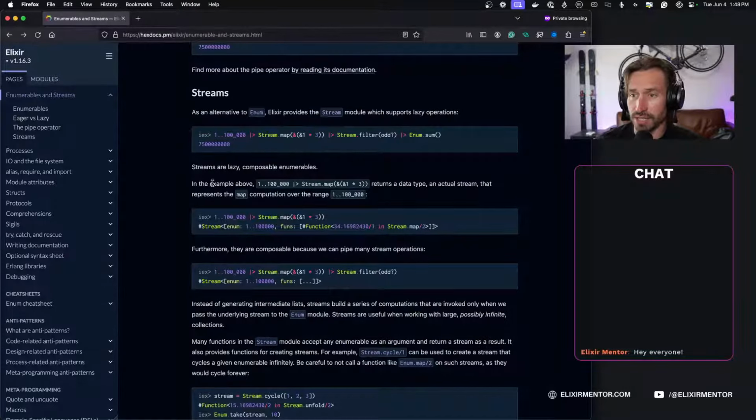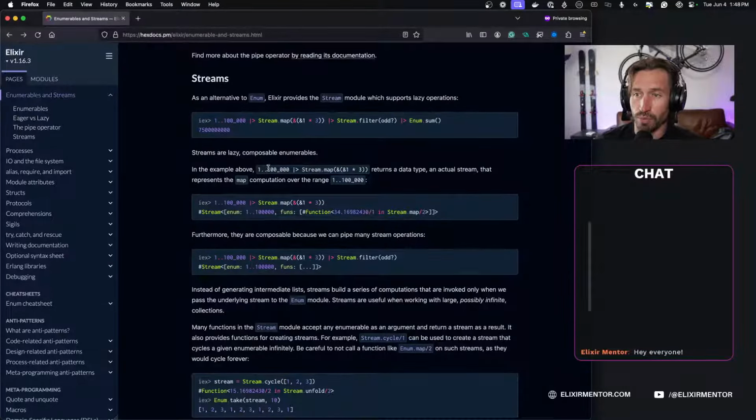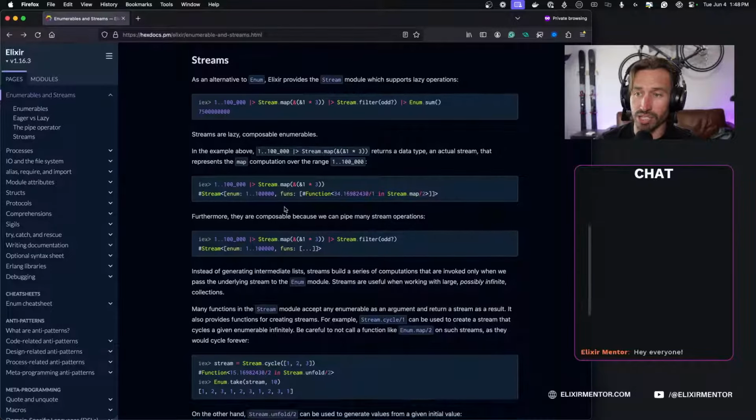But the difference is, in the example above, the range 1 through 100,000, and then Stream.map returns a data type, an actual stream that represents the map computation over the range. So this doesn't actually return a list. It returns a data type Stream. So we're not actually creating a list each time. Furthermore, they're composable because we can pipe many streams together, and instead of generating intermediate lists, streams build a series of computations that are invoked only when we pass the underlying stream to the Enum module.